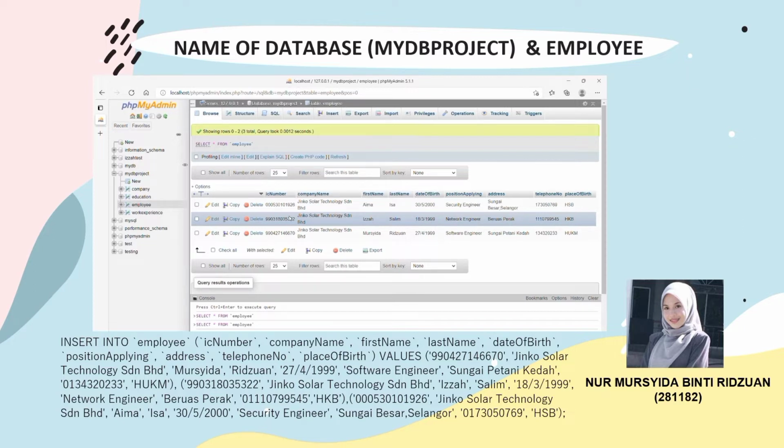For the values, we should add them one by one. The first attribute that we put in the table is IC number, and when it comes to the values, it will insert IC number first, then put a comma, and it will go along with company name, first name, last name, date of birth, position employee, address, telephone number, and place of birth. After that, it must close the bracket. Then the values will show.